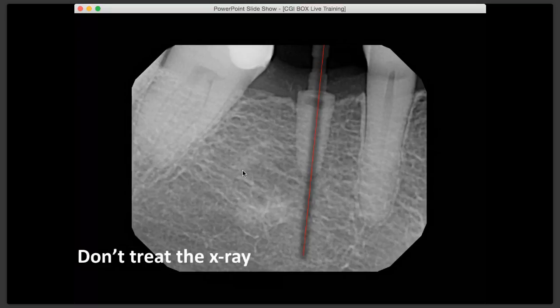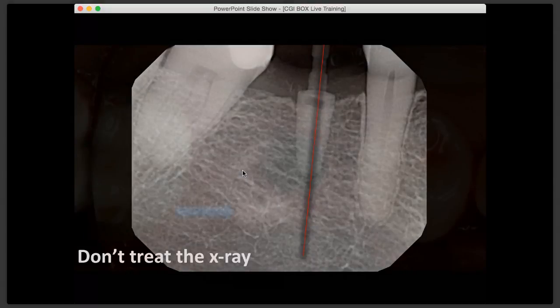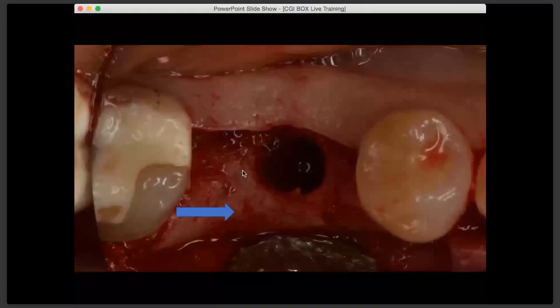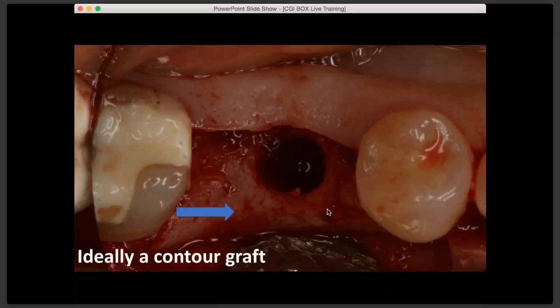So the message here: don't treat the x-ray, treat the patient. And make sure that you take enough diagnostic x-rays that show you the angle. So here's the completion of the osteotomy. Very good bone that healed, and actually a cortical plate that is a little bit collapsed. That's a great indication for a contour graft.